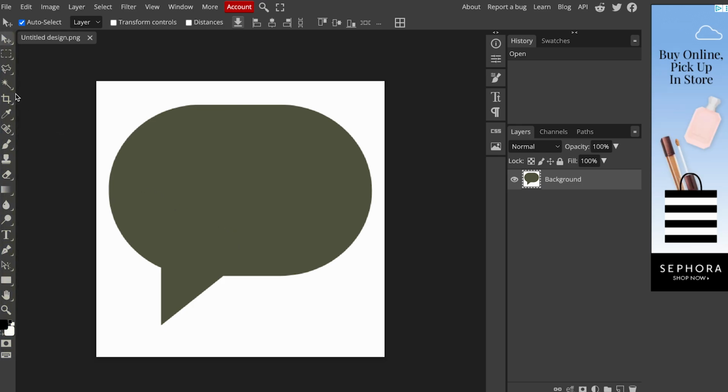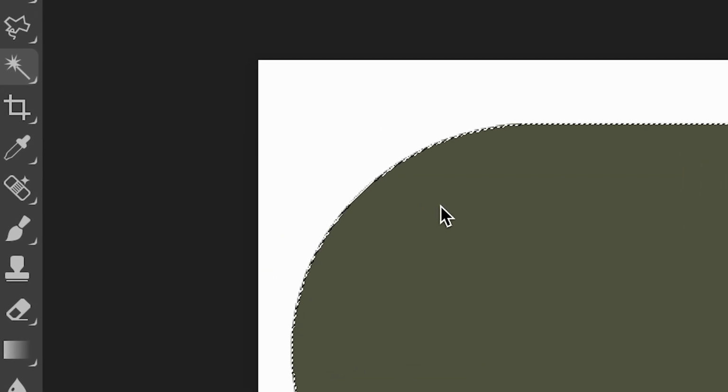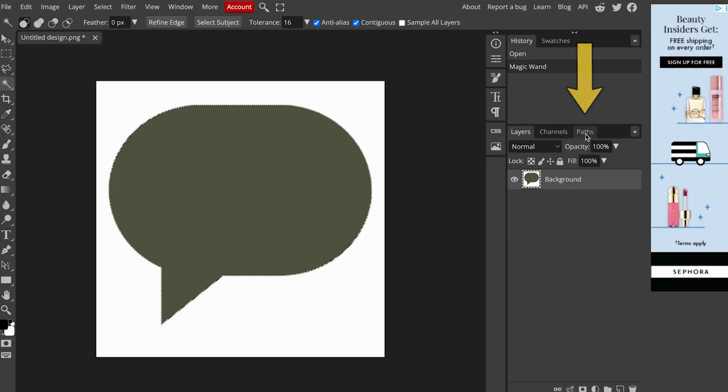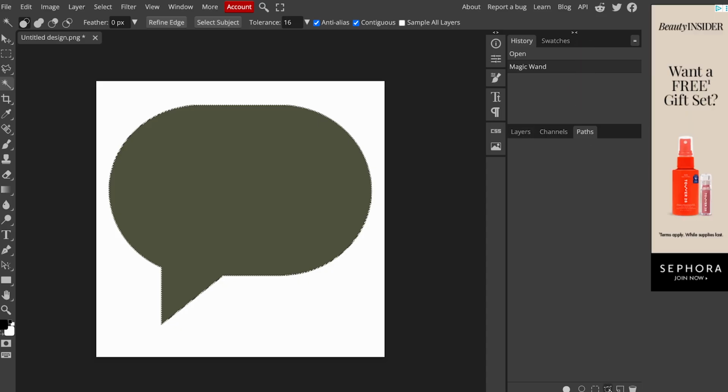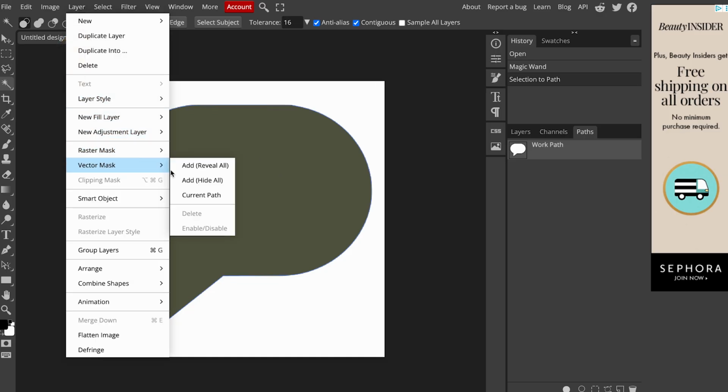First, you're going to want to go to the magic wand tool, and then you are going to click on the shape that you want. As you can see, if you look closely, there's now these lines that indicate which one you selected. Make sure that's correct. Once you're done, you can click on Paths, and then click on the third button that says Selection to Path. Once that's done, you're going to want to go into Layer, Vector Masks, and Current Path.